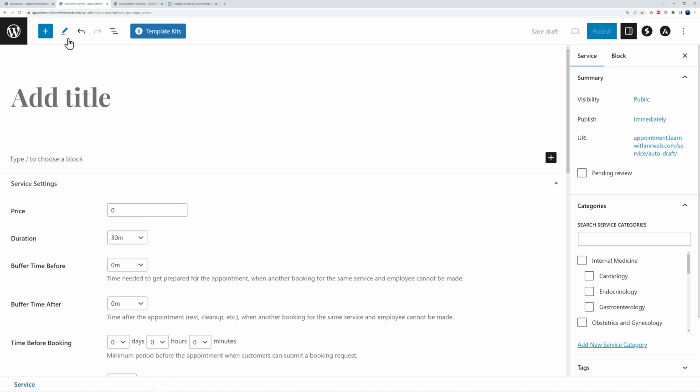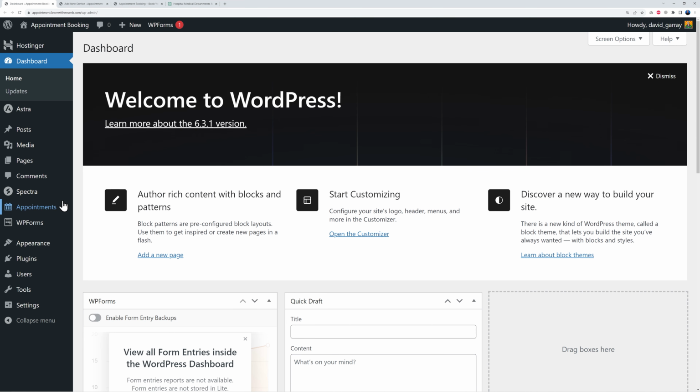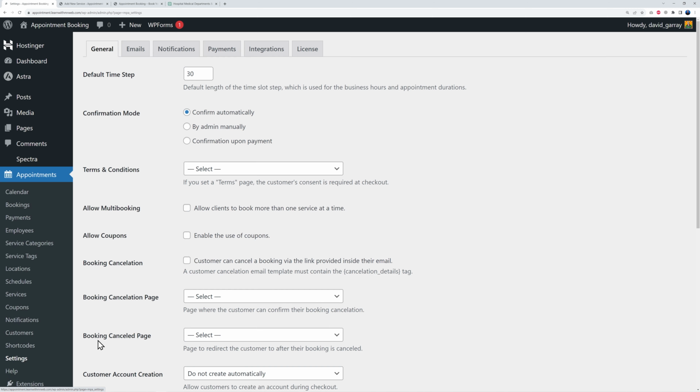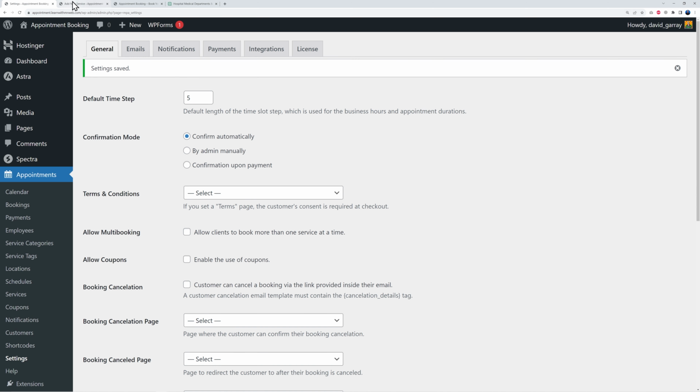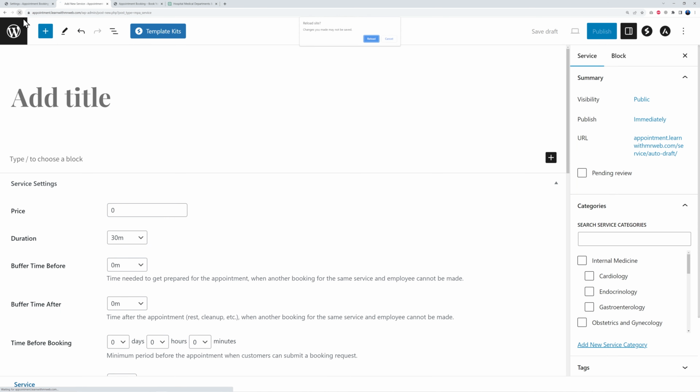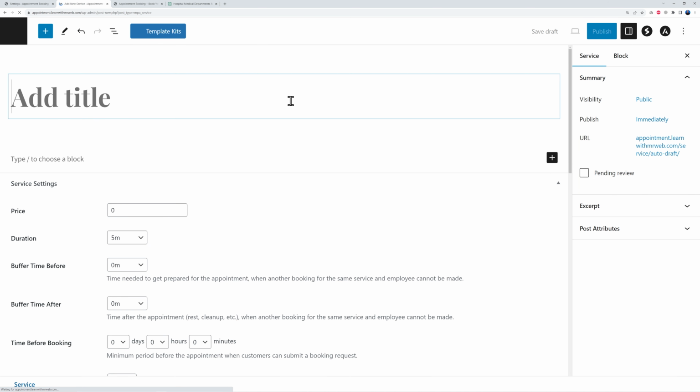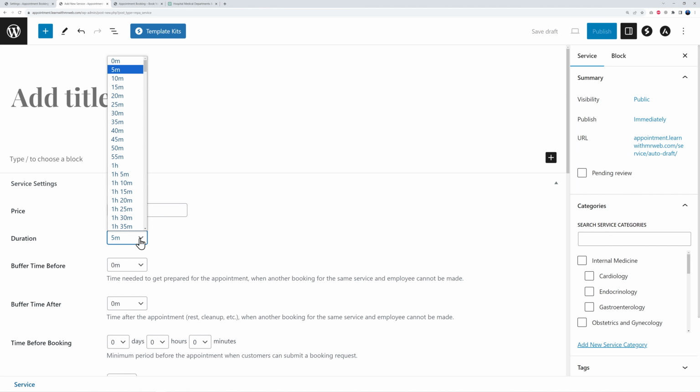So for this, we go back to our WordPress dashboard first, and here we go to appointments and we go to settings. And as you can see here, we have the default time step. So let's go maybe by increments of 5 minutes first, okay? So I'm just going to scroll down and save changes. Now let's go back to our service and refresh. Okay, reload. Very good.